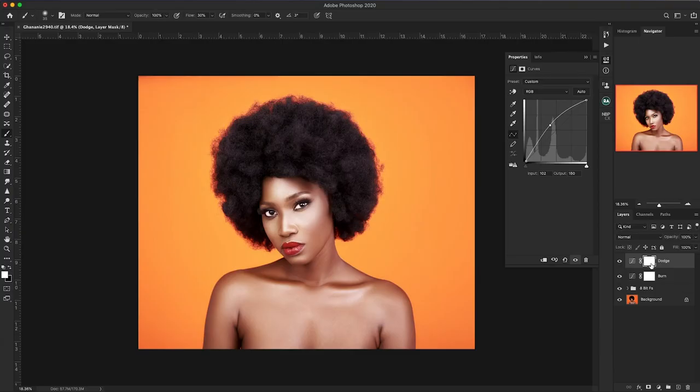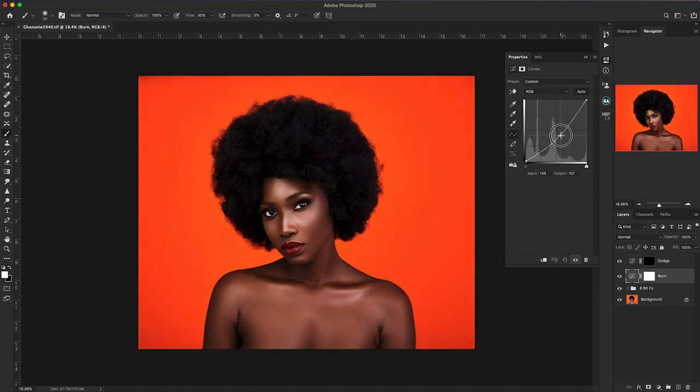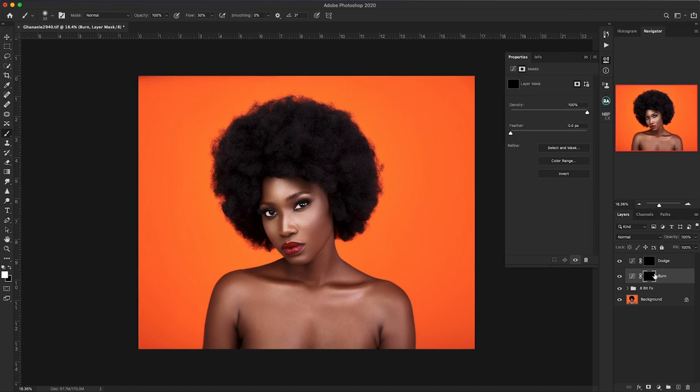So once we do that, we invert the mask so that the effect is reversed because we want to brush it in. So let's just invert it. So you see the effect has been taken away. So the same way for burn, let's take it down to the value we like, and then we invert the mask. And now we create a folder for the two of them. And then we call it dodge and burn.